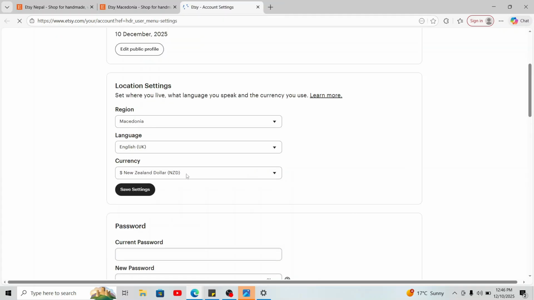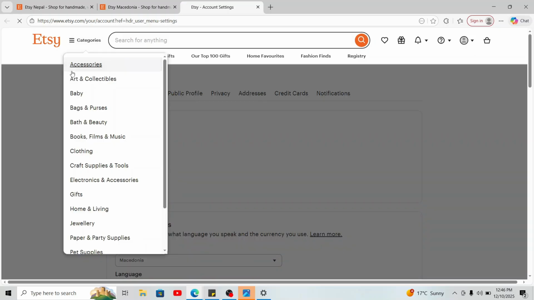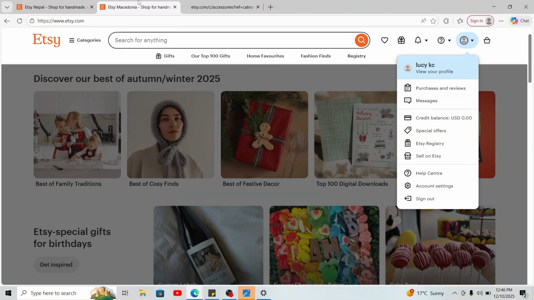Soon after you do that, you will be able to change your currency on Etsy. That is how it's super easily done.